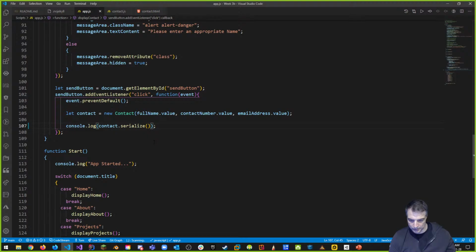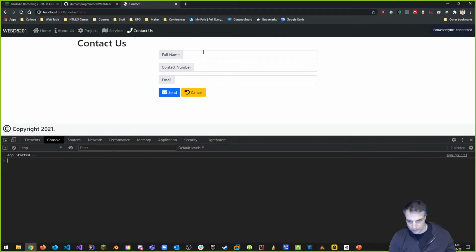Let's see if this works. So I'm going to go back to our contact us page, and we'll say something like Tom Smith and 165555555 and Tom at example.com, and send that data, right? So there we go. Tom Smith, comma separated values as we expect.